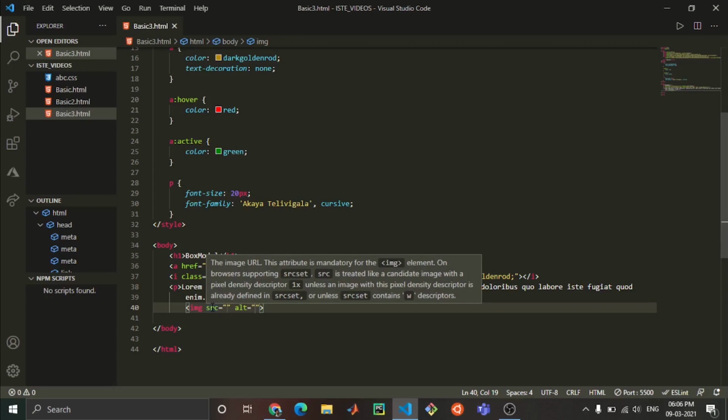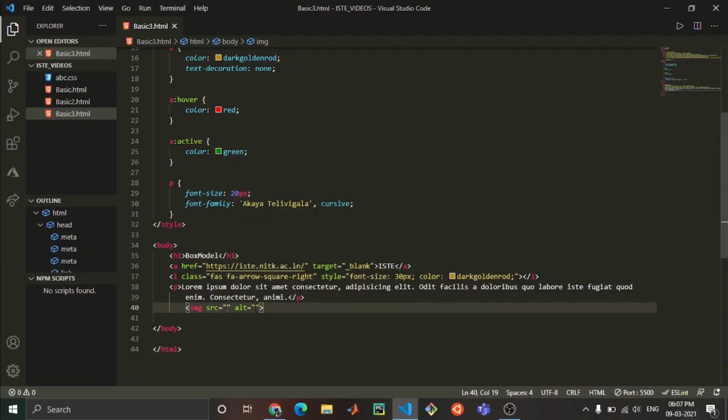SRC is treated like a candidate image with a pixel density descriptor unless an image with this pixel density descriptor is already defined in srcset, or unless srcset contains a w descriptor. What this means is, you have to paste the link of that image. And if that link is not working for some reason, then alt is there. Here you can write a description of why it is not working.